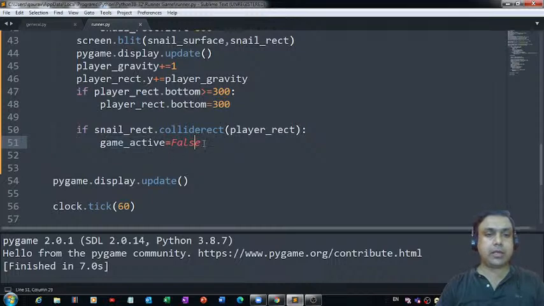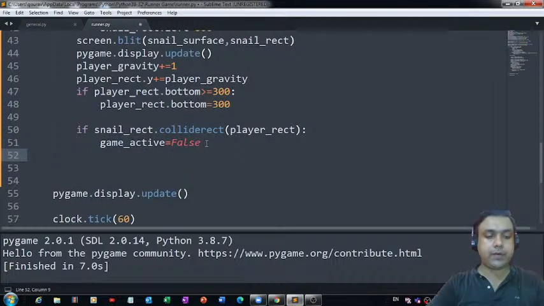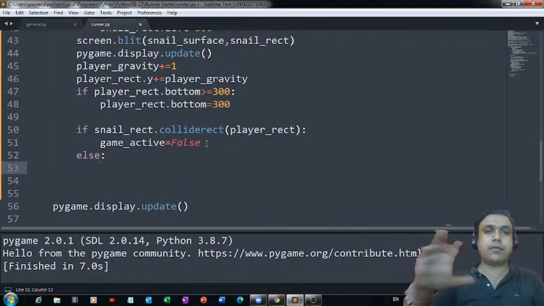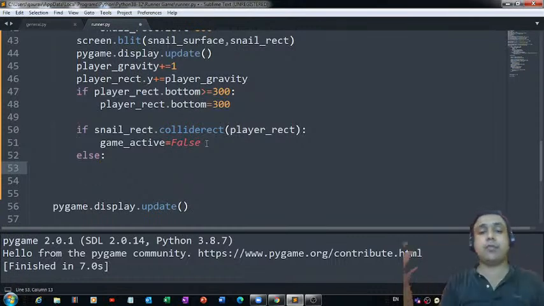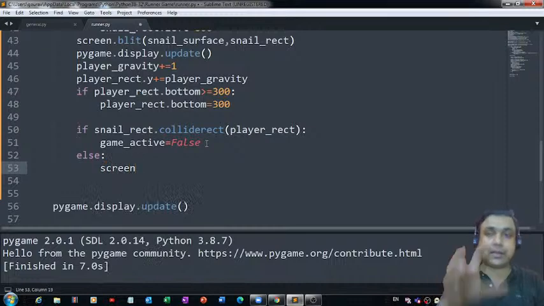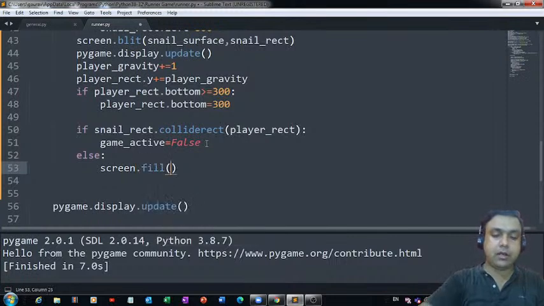Now, instead of making it equal to true, what we can do, we can define an else part for this if. What I want is the moment the snail collide with the player, the main player with which we are playing the game, the user should get redirected to some other window, let's say a window which is yellow in color. So what we can do here to make that kind of thing, we can use this screen dot fill code, and then we can fill the screen with yellow color.